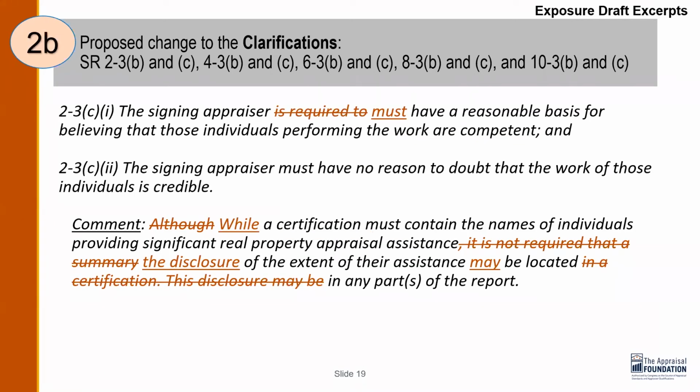The next slide, slide 19, seems to reflect relatively minor changes to the wording. Can you provide our listeners with the background on these proposed changes? Well, sure. Lisa, for the first time, you're absolutely correct. The clause "is required to" is used in Standards Rule 2-3C1. However, elsewhere in USPAP, the term "must" is used. And this change would really just make this rule consistent with requirements in other parts of USPAP. The second item cleans up some wording in the comment for this standards rule. We believe that the new wording is simpler and emphasizes the main point, which is that the appraiser's disclosure of the extent of assistance may be in any part or parts of the report.